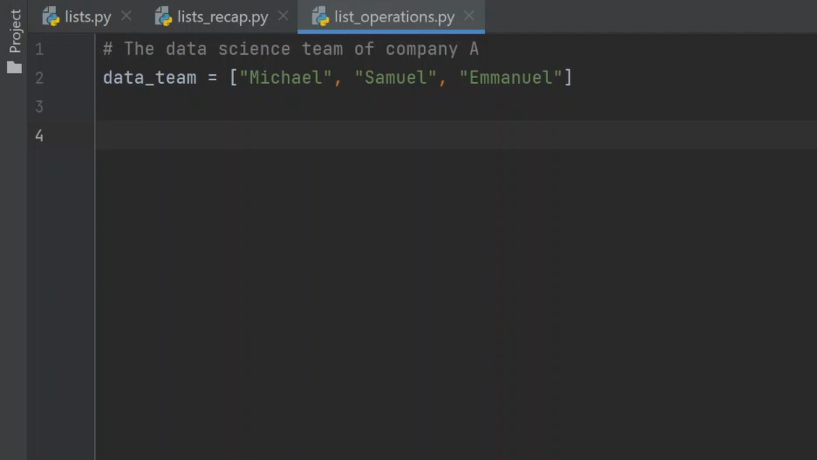Later, the company decides to hire a new data scientist called David to join the team. How can David be added to the list? To do this, we simply use the append method. So we'll write data team dot append David. This will add David to the end of the list.